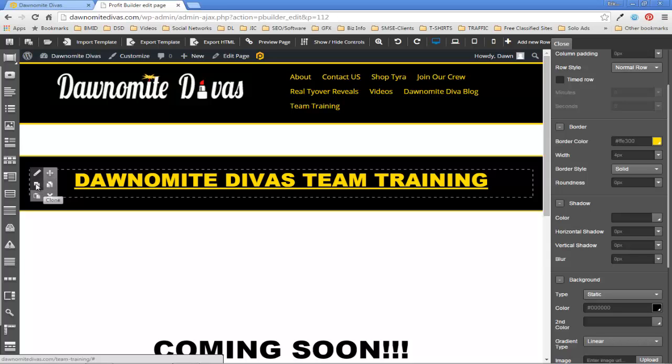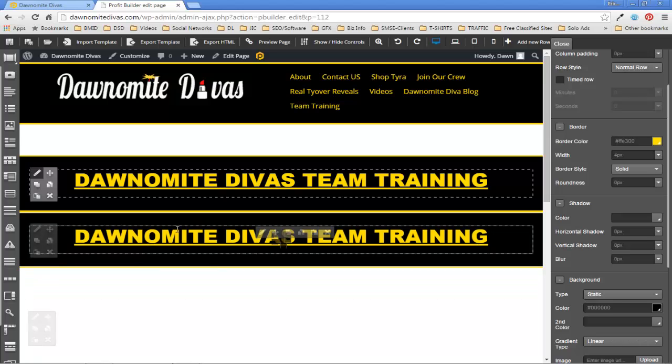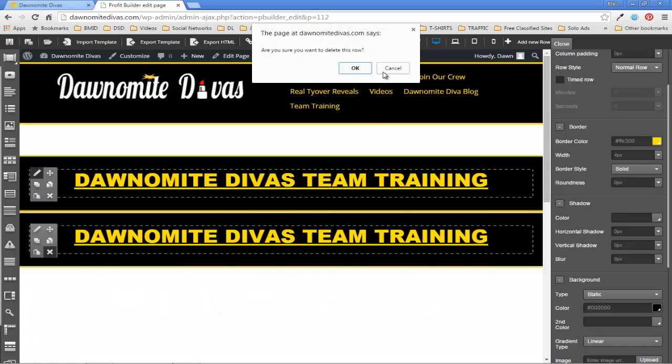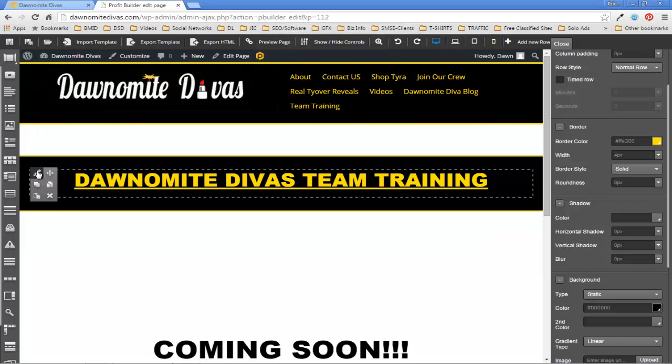If you click clone, it will create the exact same row underneath the row you cloned from. And delete that out of the way. Okay, this is to copy. So say you wanted to have the same exact row and put it on another page, you could copy it by clicking copy, and then when you go to the other page, you would just click on paste, which is over here. Okay, that's another option in the box.